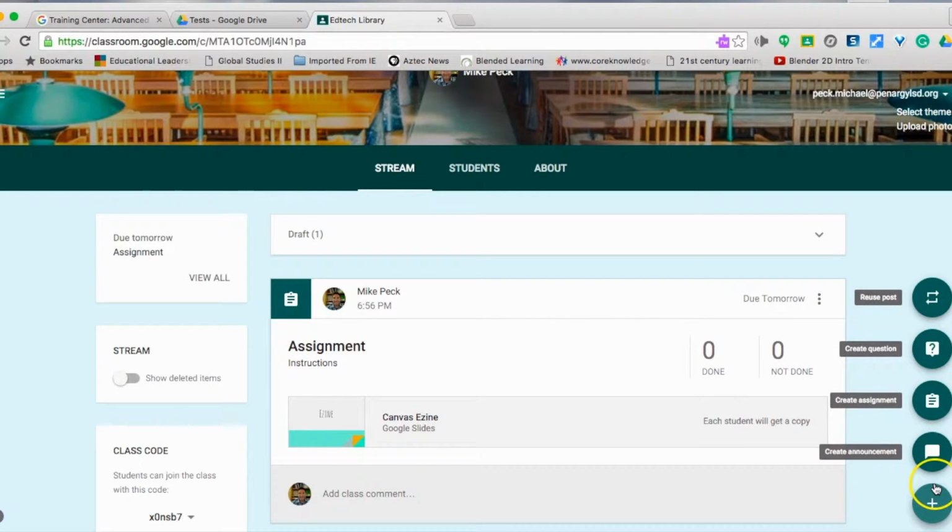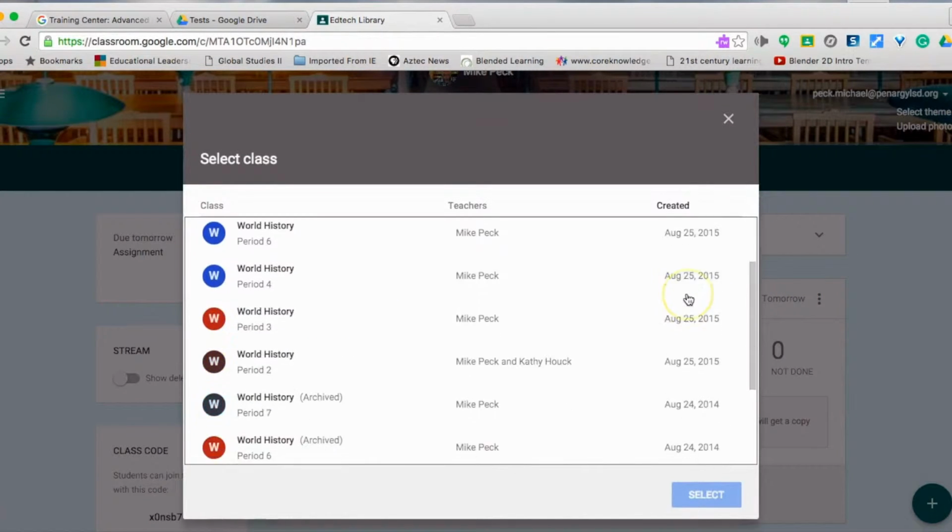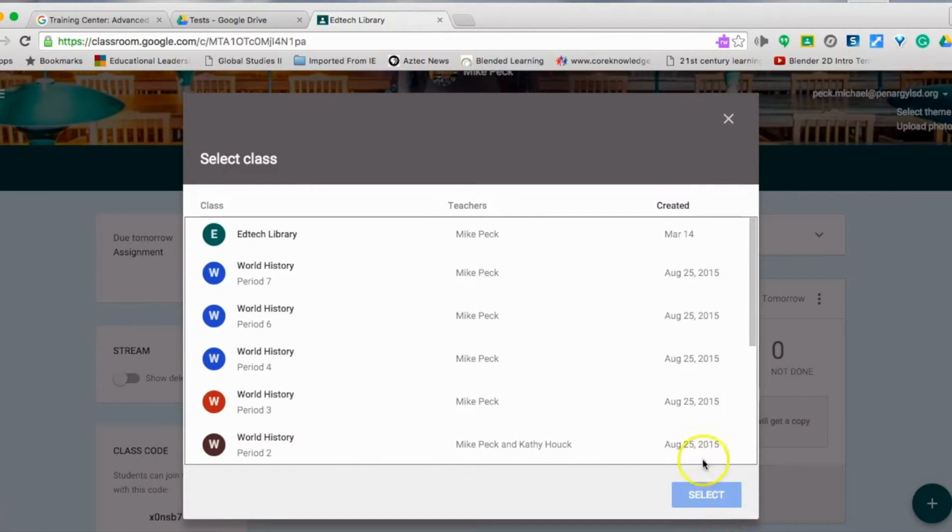But by clicking on the plus sign, you'll see I have three main options: create an announcement, create an assignment, create a question. This fourth item actually allows me to reuse a post. So if I wanted to pull an old post from a different Google Classroom account, I can actually pull it and move it into this particular class. And so here it's going to ask me which one I wanted to take it from, and then I can move it over to my Google Classroom account that I want to move it to.